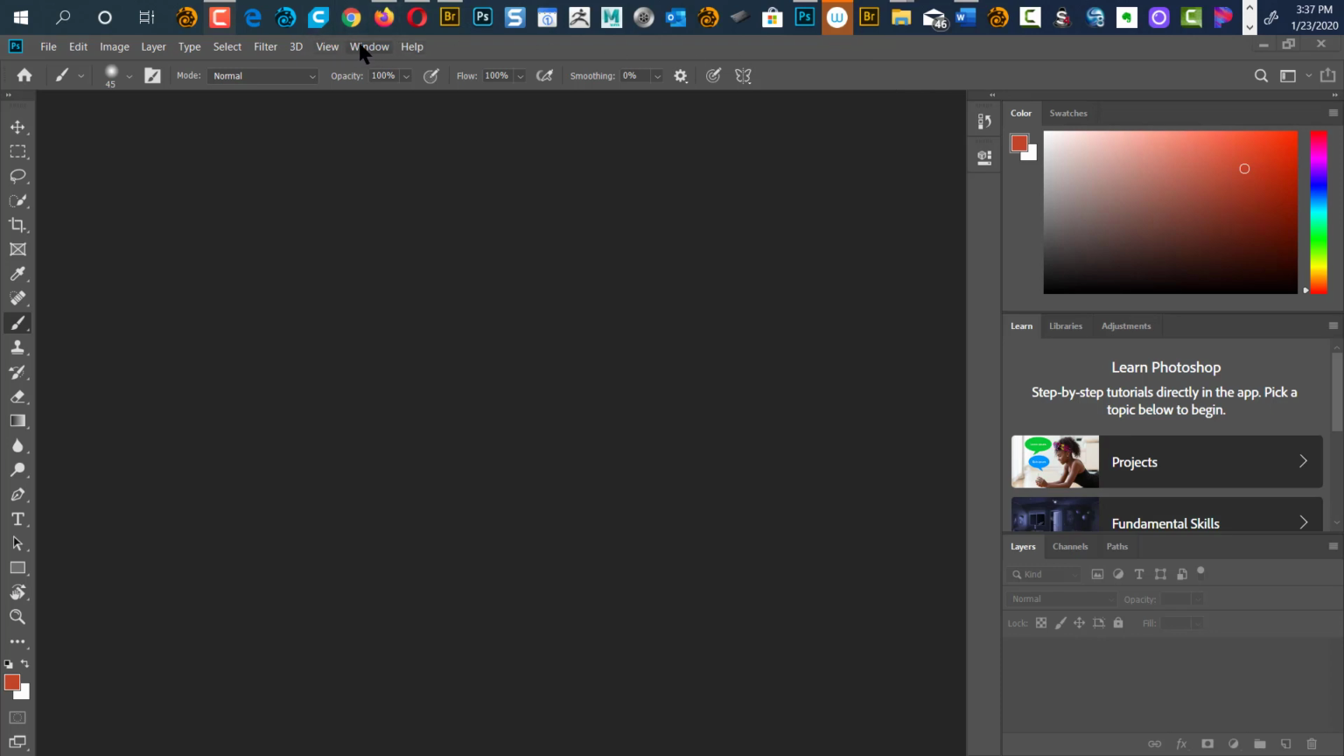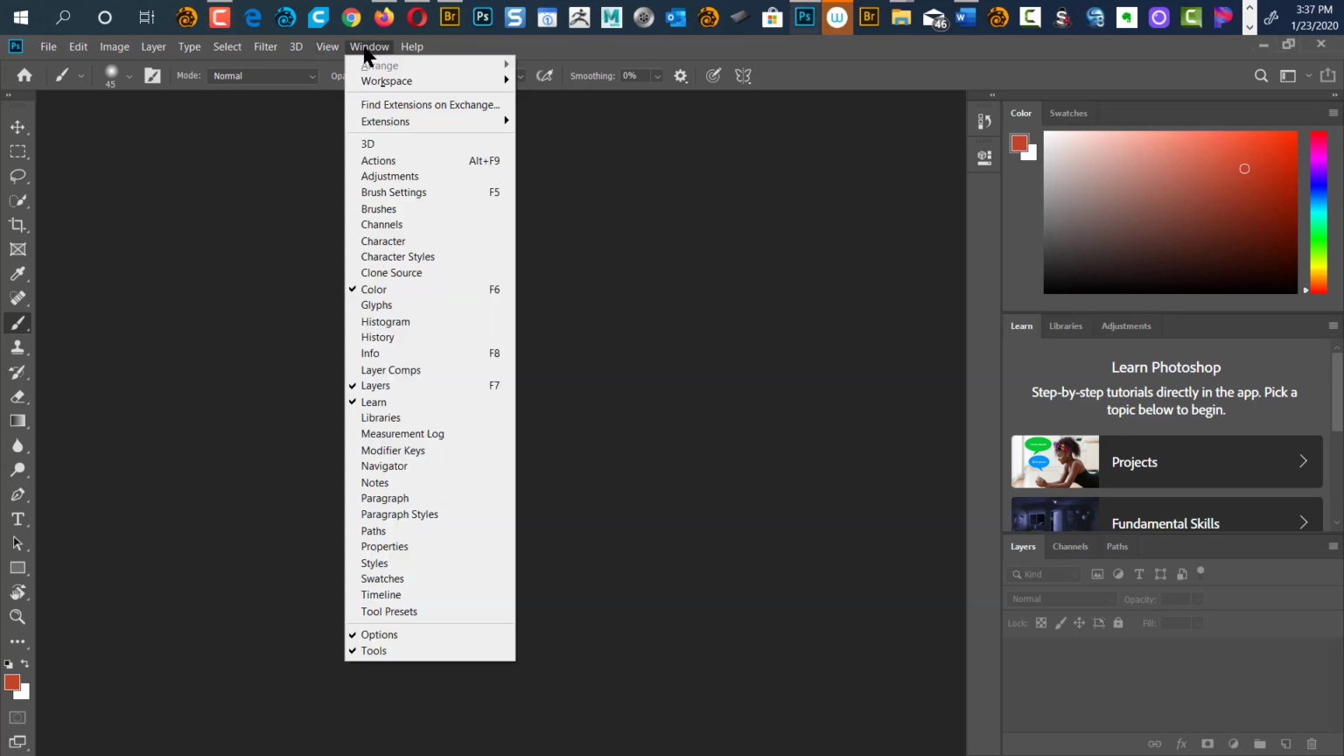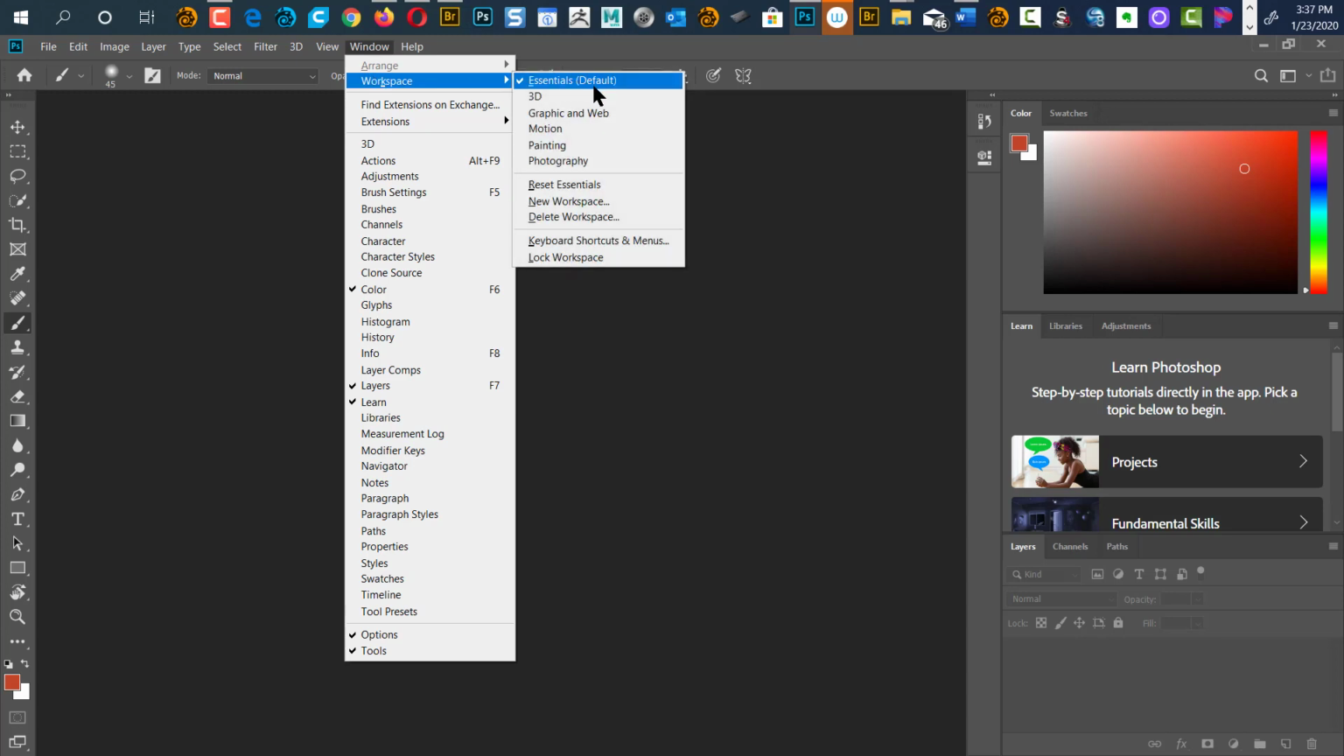So under the Window menu, I'm going to click it, and then you're going to go down to Workspace. What Adobe has done is set up some default workspaces for those of you who are going to be working with it in a particular capacity. For example, as I mentioned, 3D, graphic design, motion, painting, photography is what they have here. Now you can customize your own workspaces by simply coming over here and tapping New Workspace. So however your workspace is set up, tap New Workspace, and that's going to set it up for you.